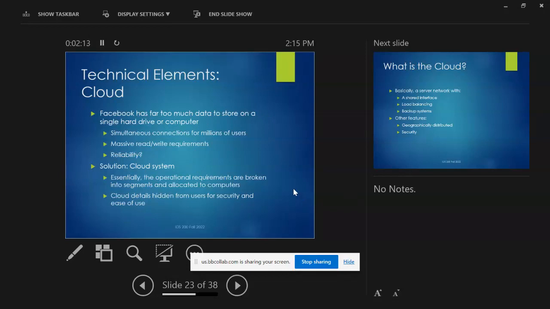Okay, so when I say here the operational requirements are broken into segments and allocated to computers, all the different things that you want to do, Facebook takes that one big set of tasks and allocates them over different machines. So it's basically like that MapReduce problem we talked about before at the end of the photo management lecture, where it said we have this big stack of tasks, right? We want to search a stack of documents for some matching text.